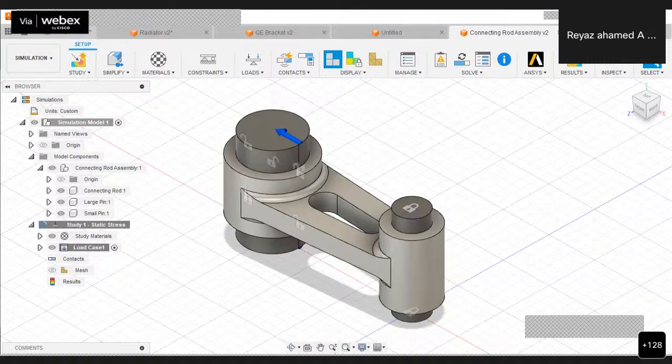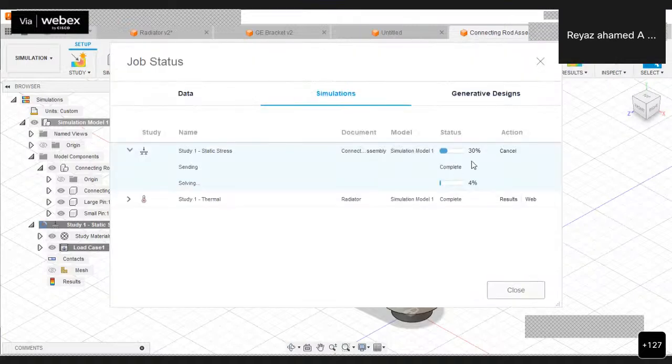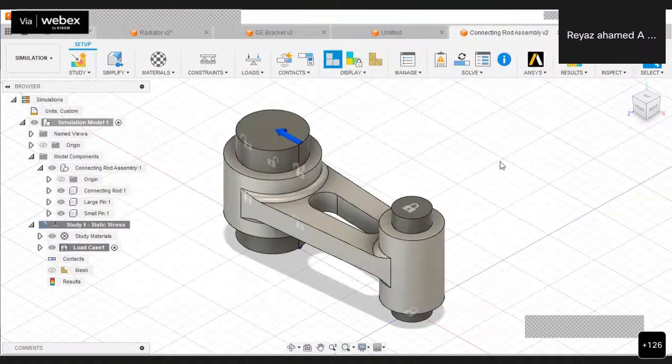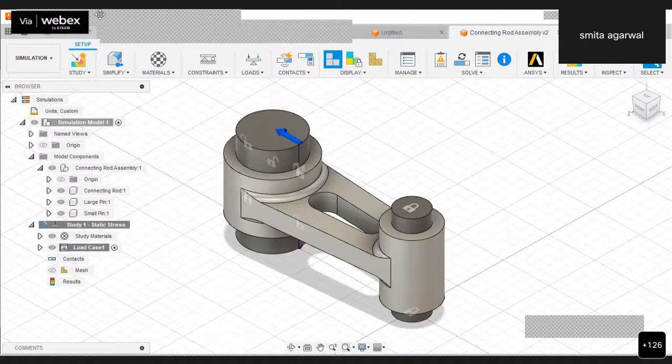So here the job status is here. Just click here, view job status. See, you can see the job status here. Even I can view our generative design and how much it is completed, so we can review that. Okay, let us review after solving this static structural analysis. Let me close this one.